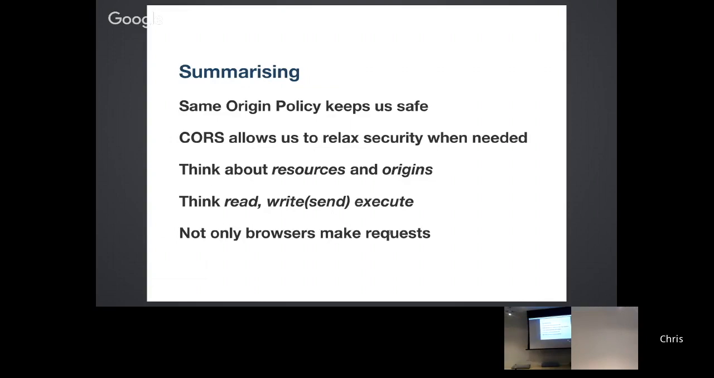So CORS is what lets us relax the security of the same origin policy when we need to, but we need to do this very carefully. Otherwise, you're opening yourself up to some pretty nasty vulnerabilities. And I quite like to think about the permissions that resources have as sort of read, write, execute, which is the same sort of thing as file permissions on Unix. Just think, if you could read, write, or execute any information on this resource from a different domain, would that cause problems?